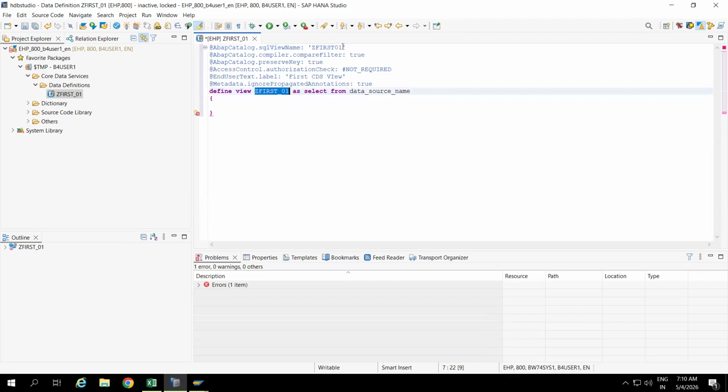The SQL view name should not be more than 16 characters. For example, if I give a longer name like this, it won't allow it and will throw an error. See here, it contains more than 16. The SQL name should be 16 letters, and the CDS view name can be up to 30 letters.